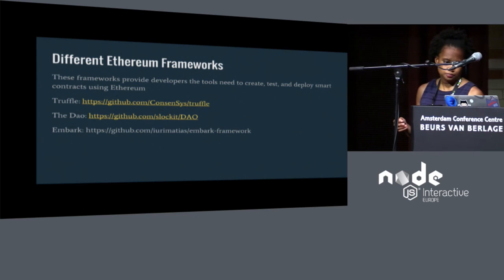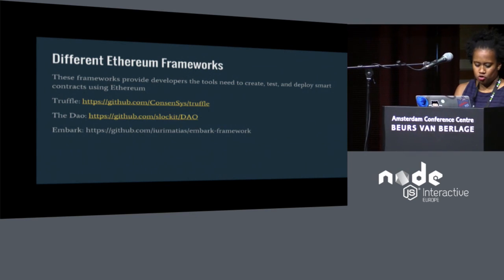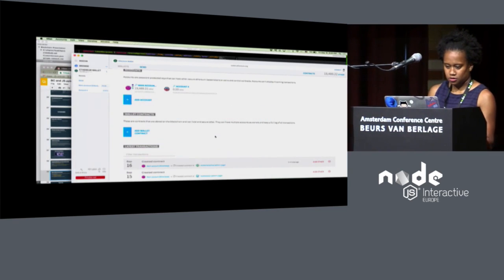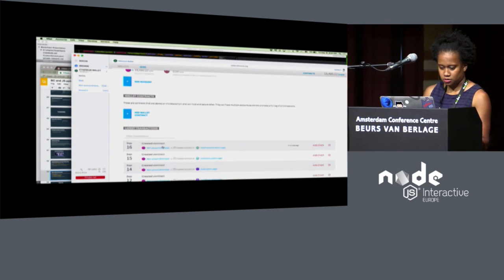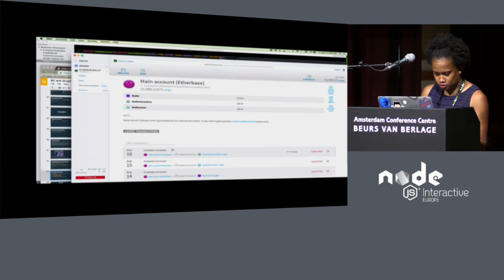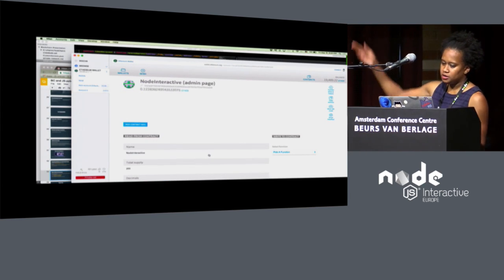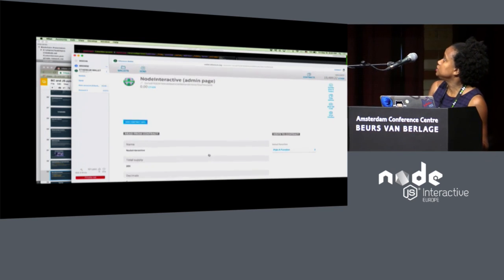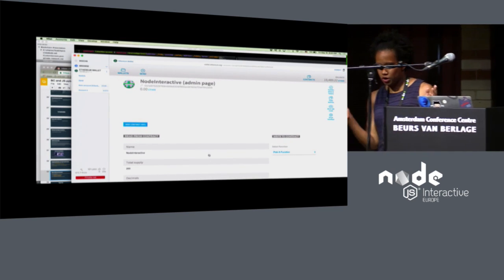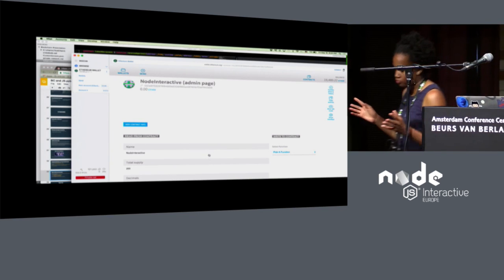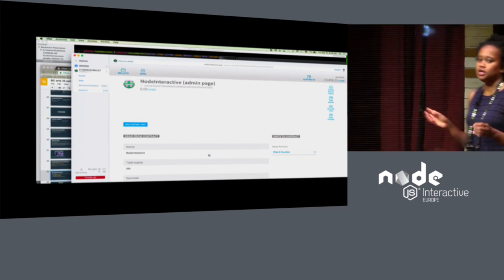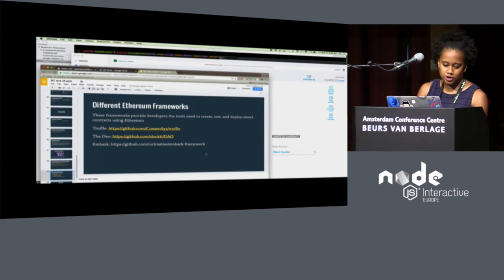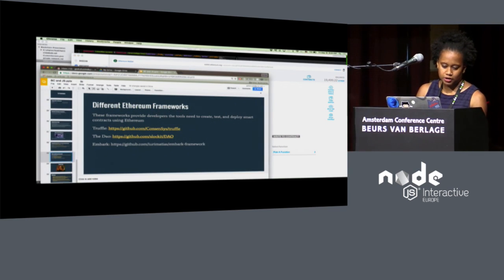And finally, let's see where our coin is. And here is our coin, Node Interactive. We haven't put any money in it, but we have just created a coin, and we have made a private blockchain, and it could be really simple getting started. So finally, when I say finally, I mean it this time.